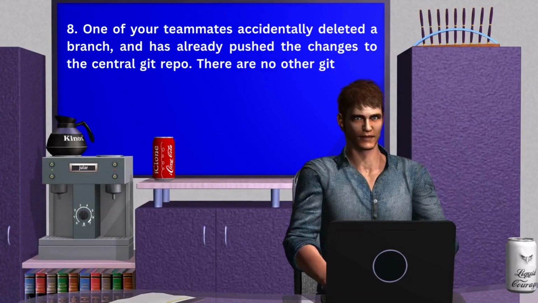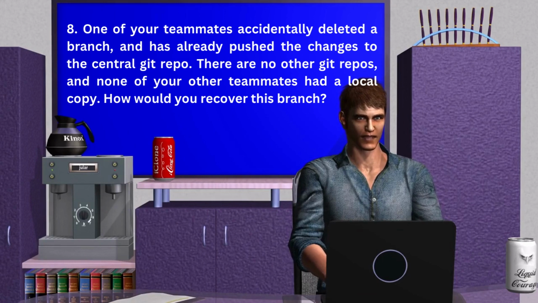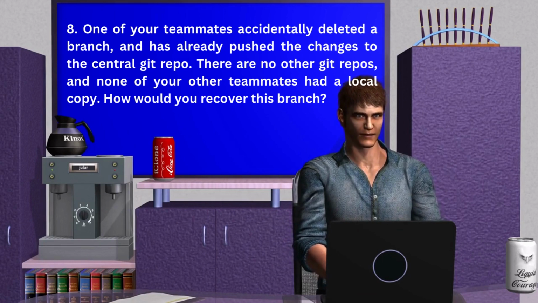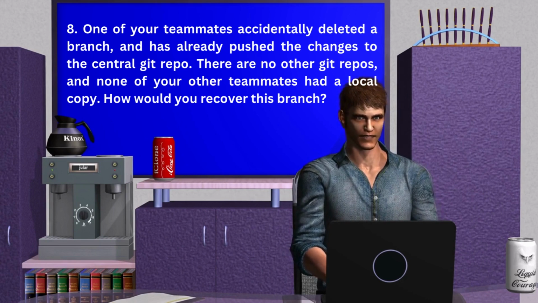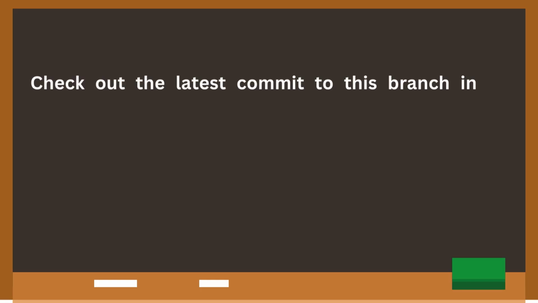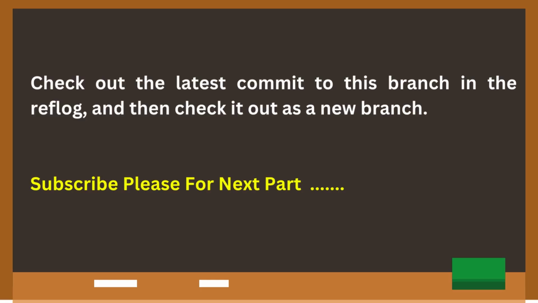8. One of your teammates accidentally deleted a branch, and has already pushed the changes to the central Git repo. There are no other Git repos, and none of your other teammates had a local copy. How would you recover this branch? Check out the latest commit to this branch in the reflog, and then check it out as a new branch.